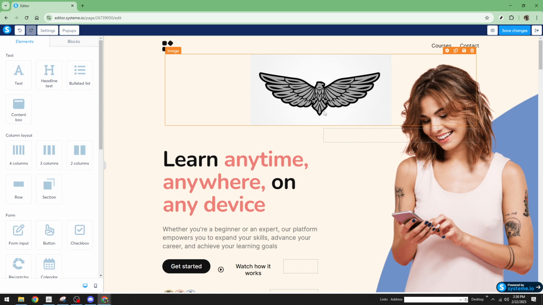Thanks for following along. By mastering this simple yet powerful task, you're one step closer to enhancing your site's visual appeal on systemeio. Don't forget to save your work and feel free to explore the other tools at your disposal to further refine your site.